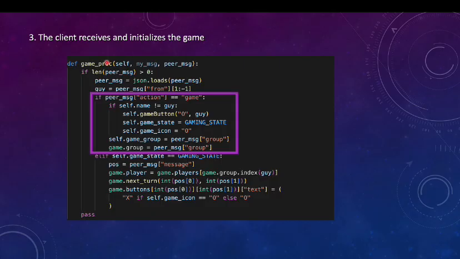So the game proc function is actually a really important function because it serves as the command center for the whole game. After receiving the message of the other peer, it will convert it from JSON format to dictionary format and will show who sent this message. After that, it actually has two situations, and now we are at the first situation, which is the beginning of the game. So it will change the game state and also determine the icon of each player, and it will update the group information.